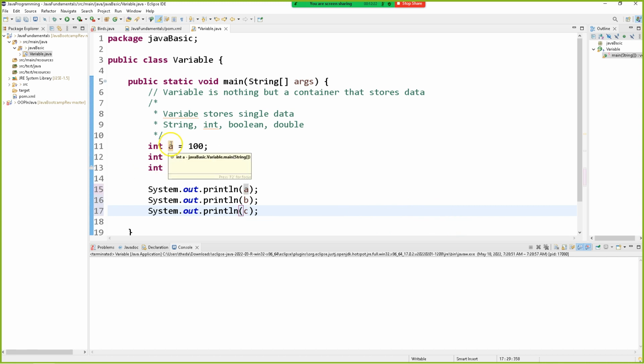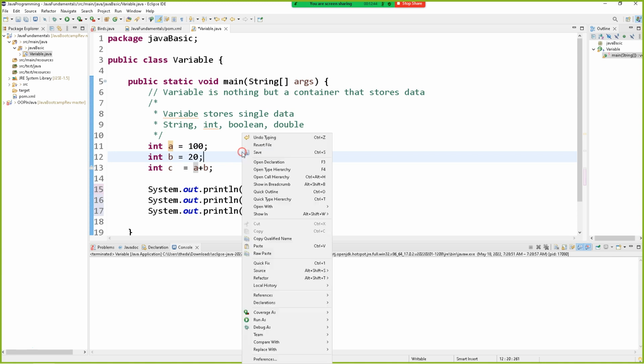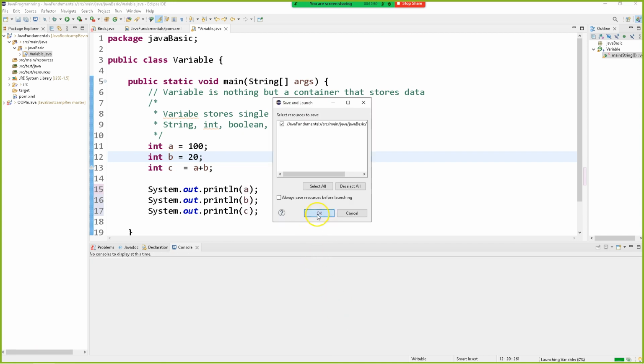Now this A is nothing but a container or variable. It can be varied. Instead of A, it can be D, and we can print D, still the output will be the same. Or it can be X, Y, Z, whatever we want. The name of the container or variable can be anything. All right, then let's execute it again.